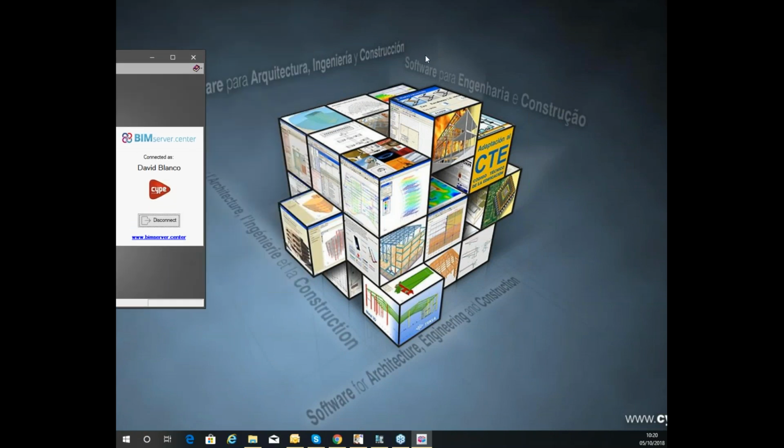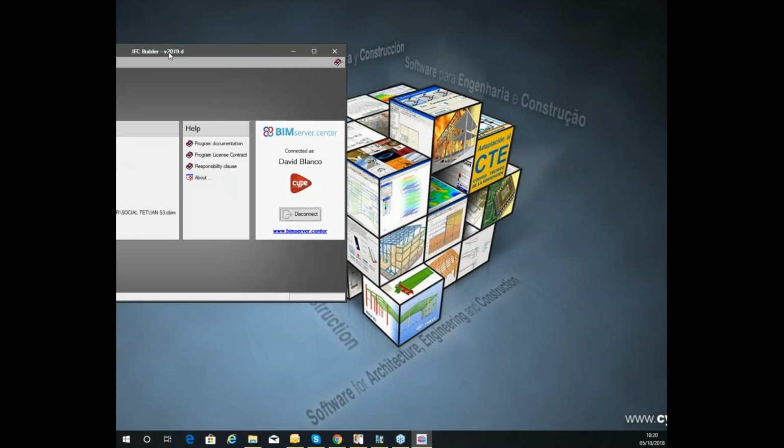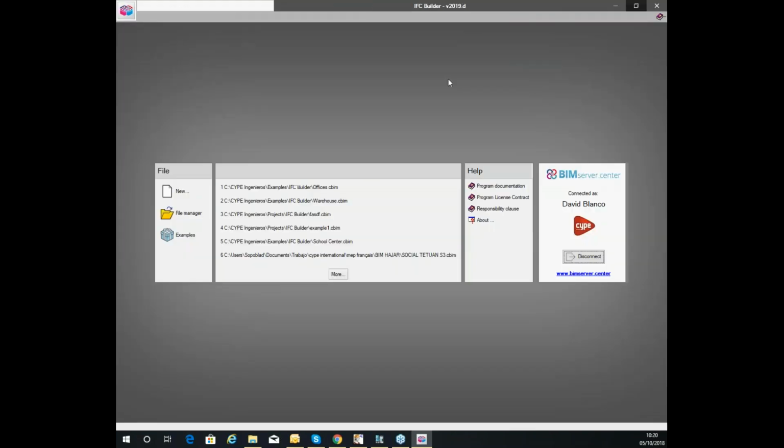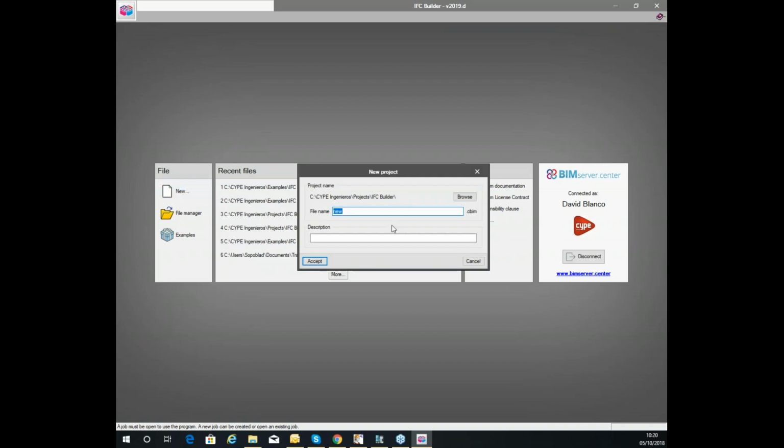Okay, sorry, because I have two screens and it's a little bit messy here. Okay, this is Ifc Builder. As you can see, this is the welcome window. You can create projects, manage your own folders of projects, and open examples that are already installed with the software. And you can see here, I'm already connected with my account, with bmservice.center. If you are already registered with your own email, you can connect. So I'm going to show you quickly how to create a new model.